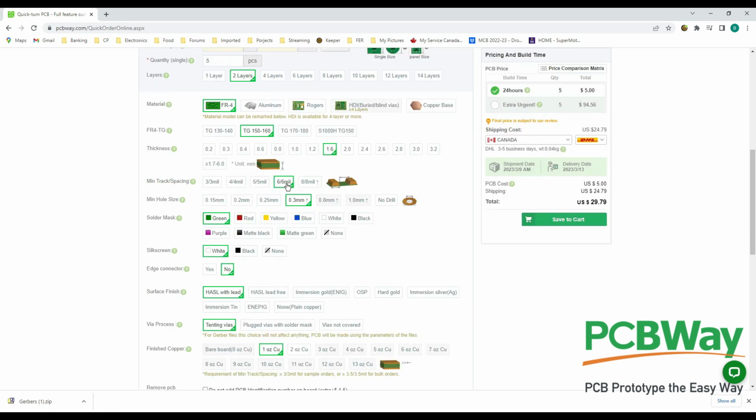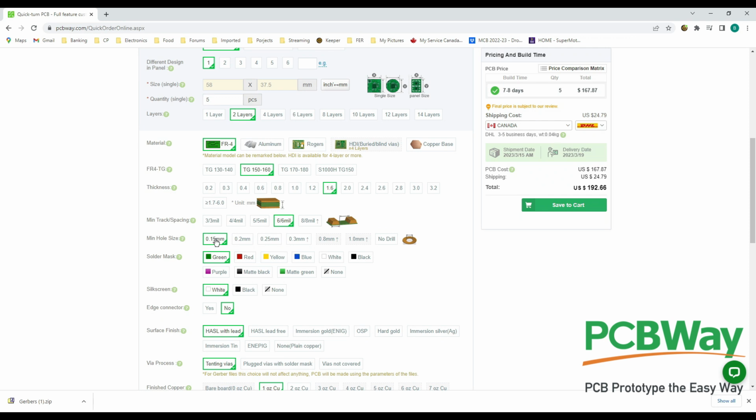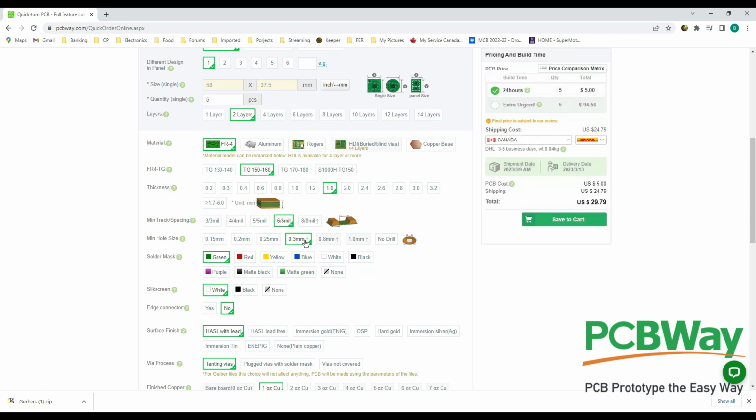This is not a very complicated board, so we don't need very, very fine track spacing and track width, but you can have it even wider, or you can have much, much narrower. Minimum hole size, again, if you require very, very small hole sizes, you can select that too. 3 millimeters, pretty much the standard.